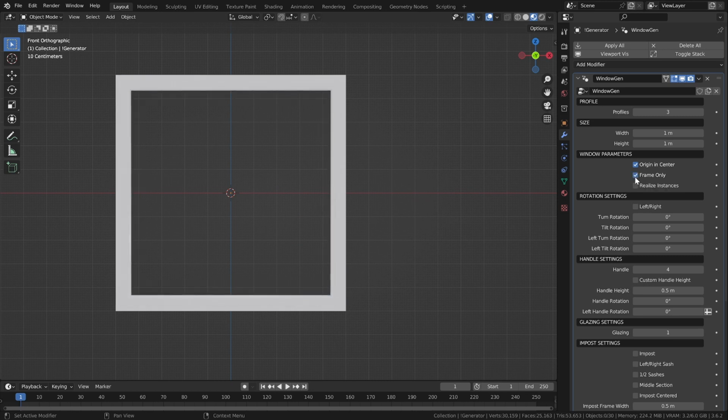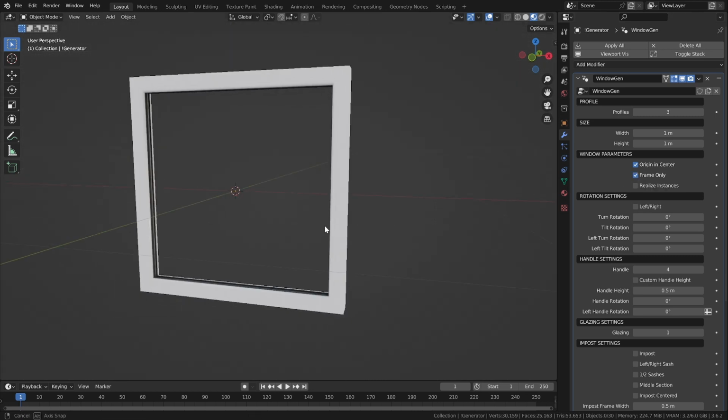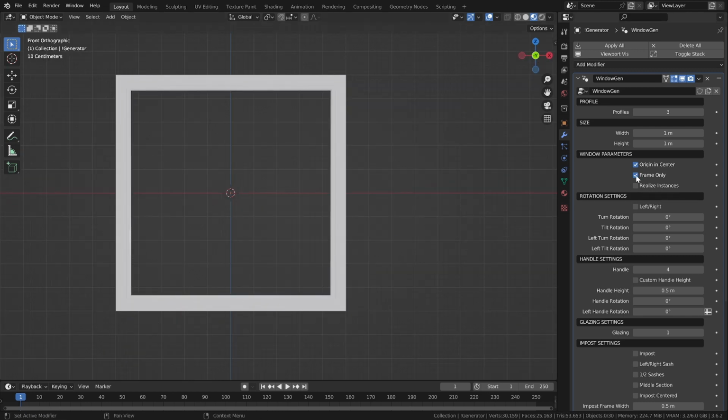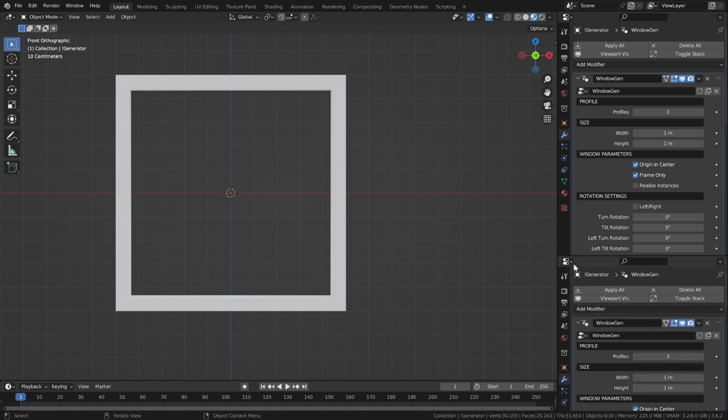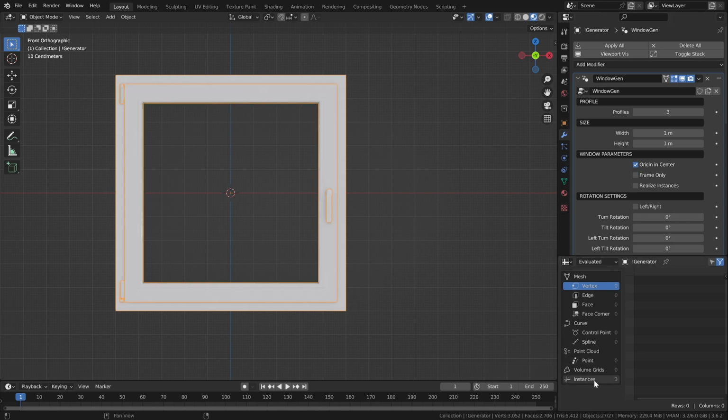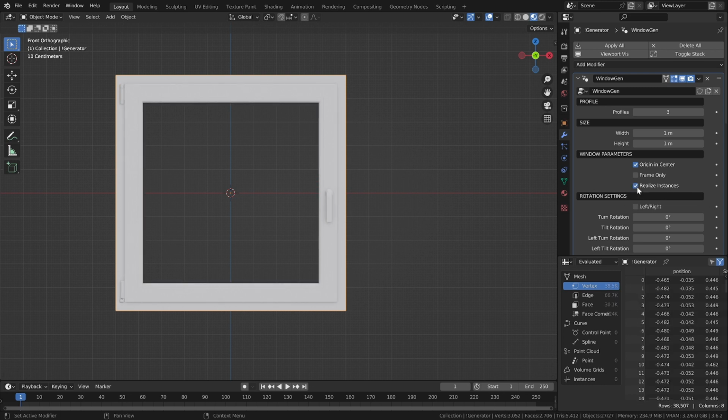Frame only allows you to disable sashes, and there will be only frame, so no sashes in case you needed it. Realize instances. For that, allow me to add another window and a spreadsheet. So as you can see now, I'll choose it. It's only one instance. Let me bring back our Sash. So it's 3 instances. If you are going to apply your modifier, you will definitely need to realize instances. Otherwise, it will apply nothing.